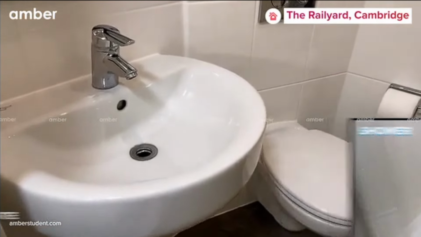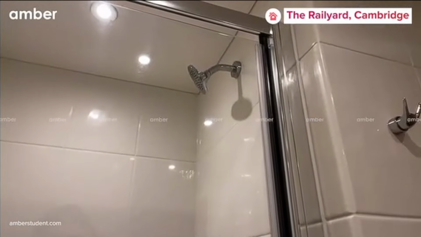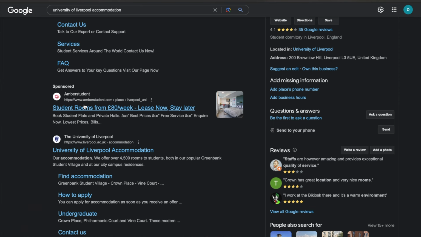You can also check private companies like CRM Students. We have a Fresh Student Living. We have IQ, Daunting Student Accommodation, and we also have Amber Student Accommodation.